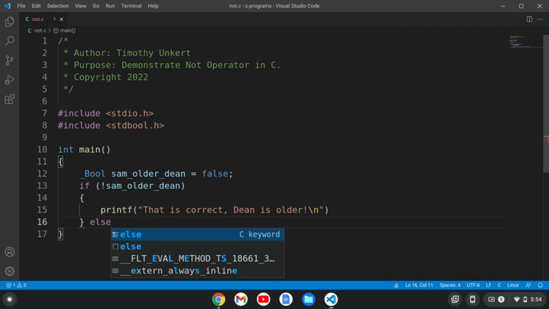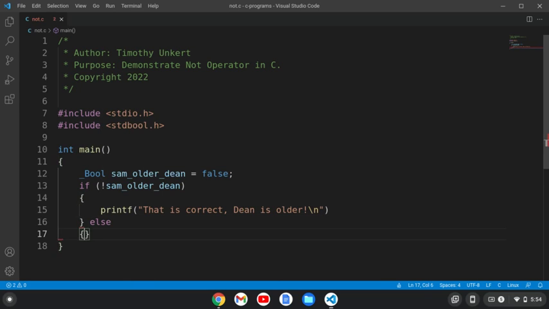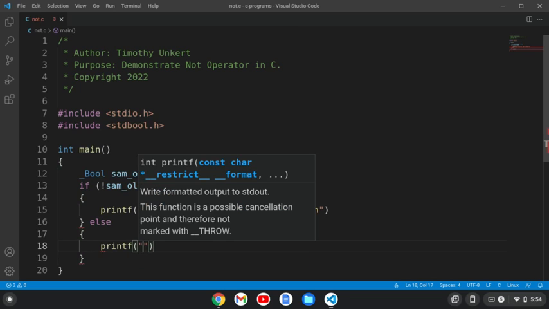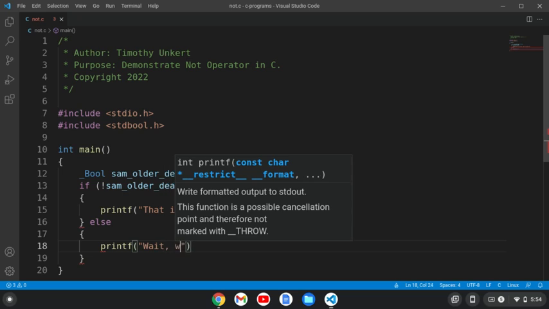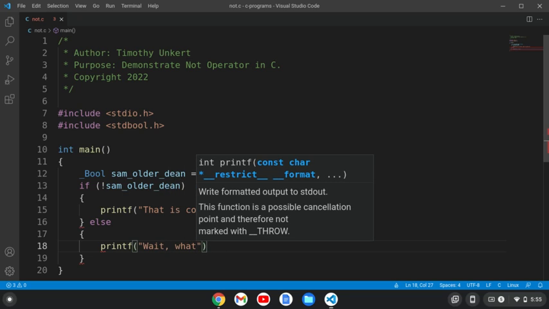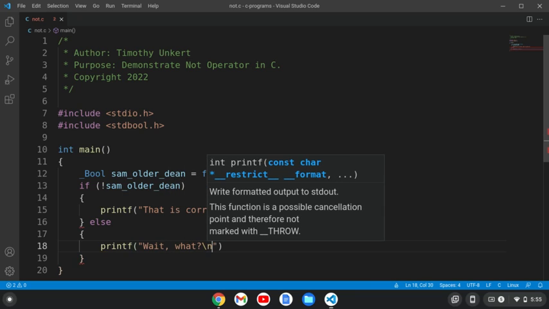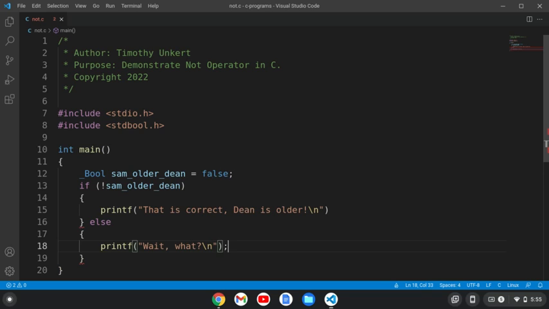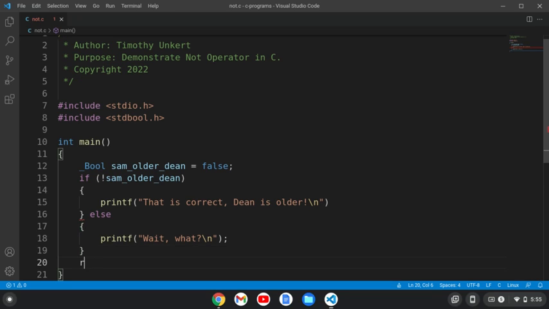Otherwise, let's do another conditional, and let's print something like, wait, what? Because obviously Dean is older in the series than Sam, if you've watched the series. I might like the series a little too much. At the end of this main function, we are going to return 0, and that's going to be our program.